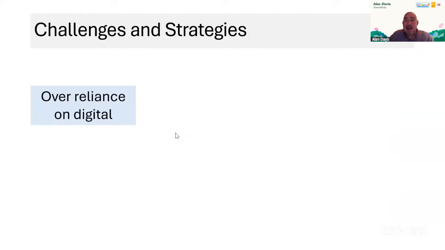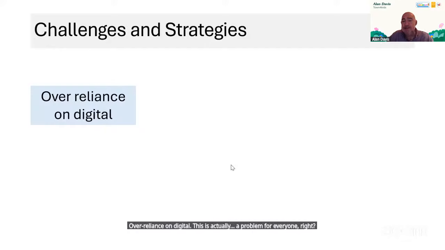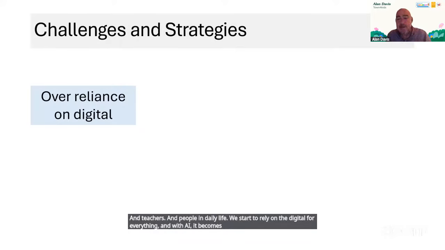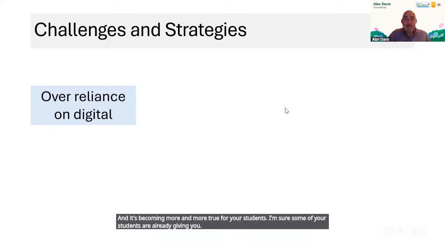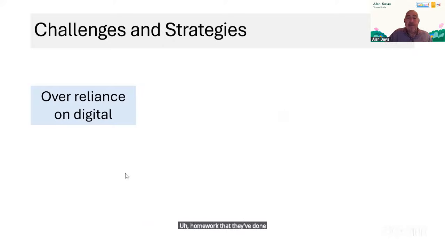Over reliance on digital. This is actually a problem for everyone, right? Students and teachers and people in daily life. We start to rely on the digital for everything. And with AI, it becomes even more prevalent that we're using AI to do all of the tasks that we would normally do ourselves. This is true for me. This is probably true for some of you. And it's becoming more and more true for your students. I'm sure some of your students are already giving you homework that they've done on AI.